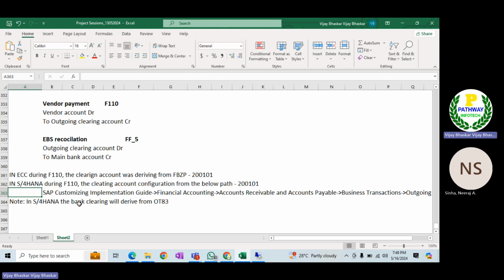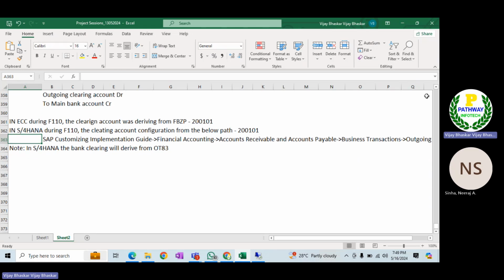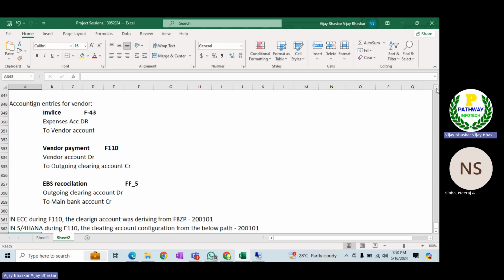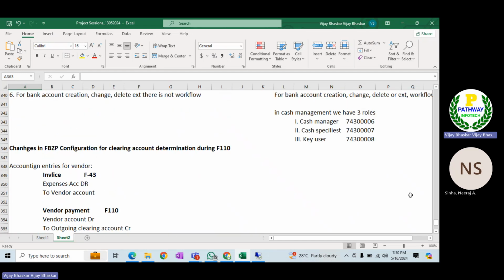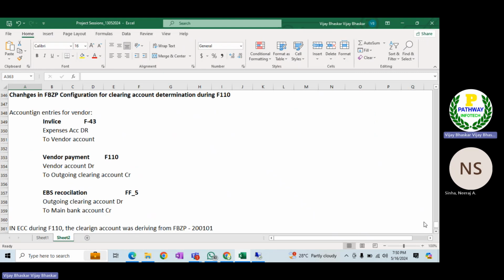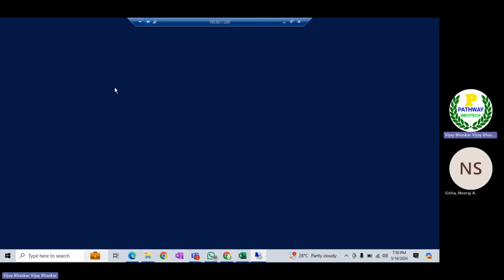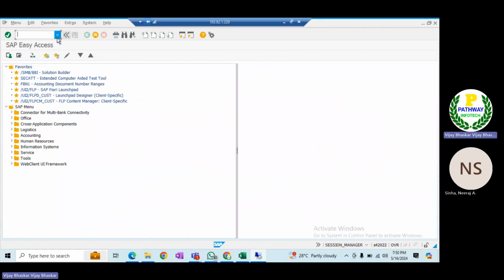Let me give a straightforward example and take the same example here. Let us think about both scenarios, the ECC scenario as well as the S4HANA scenario. In FBZP, let me put the assumptions here for ECC. Let us assume the vendor account itself. Let's say now one. I'll show you here. Let's go to here, I'll take one.